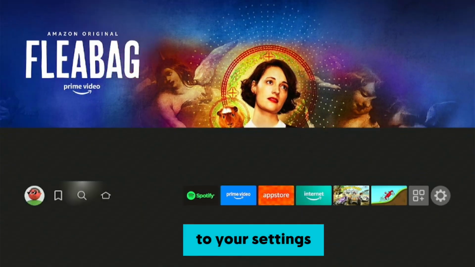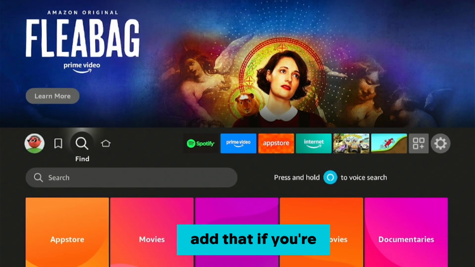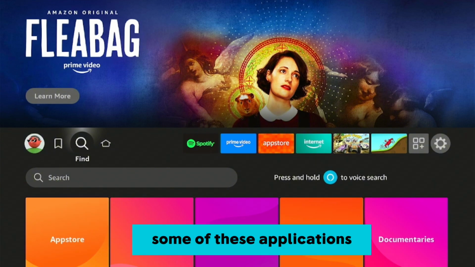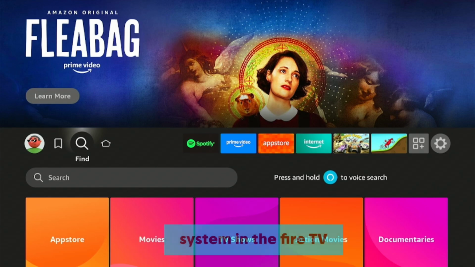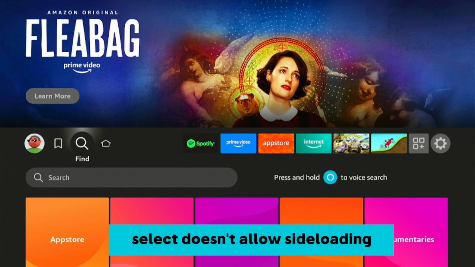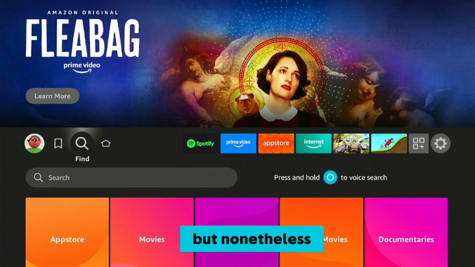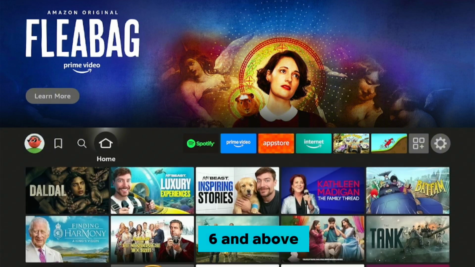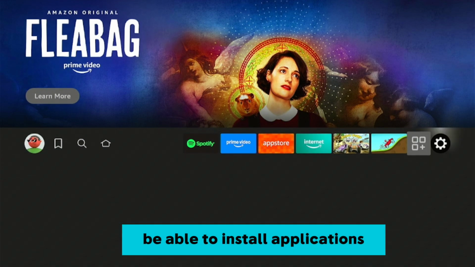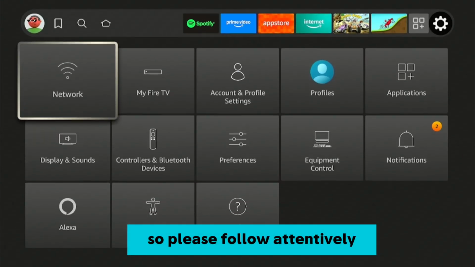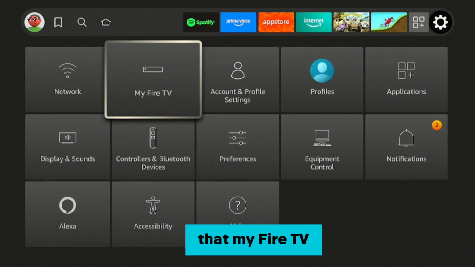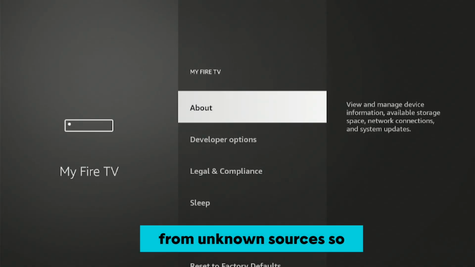Now while going over to your settings, I just want to add that if you are using the Fire TV Select, some of these applications might not be able to sideload because this new operating system in the Fire TV Select doesn't allow sideloading. But if you are using a Fire TV with Fire OS 6 and above, then you will still be able to install applications. So please follow attentively as I make sure that my Fire TV allows applications from unknown sources.